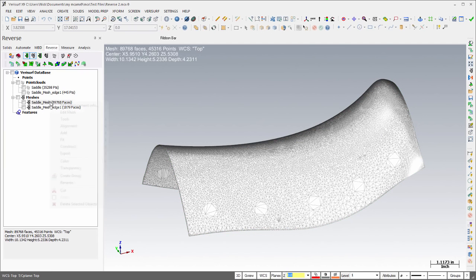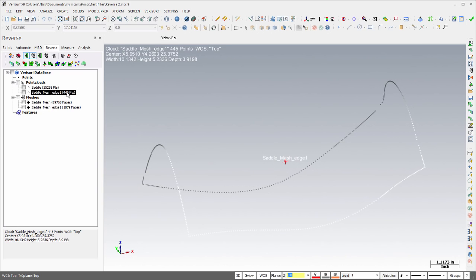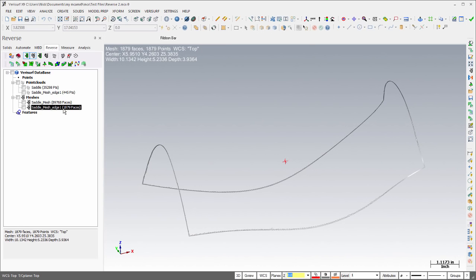The Mesh Speed menu now offers options to export edges to clouds and export edge faces. The former creates a cloud from the vertices that define the mesh edge, and the latter creates a mesh from all the triangles with at least one vertex on the edge of the mesh.